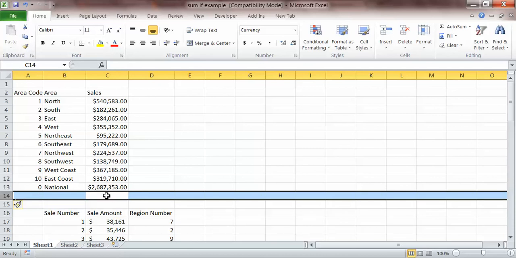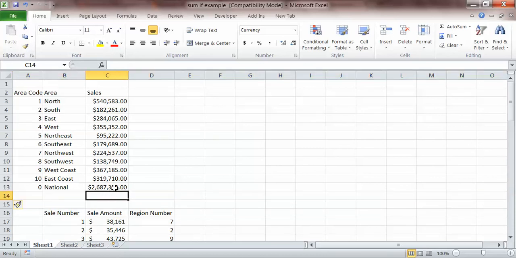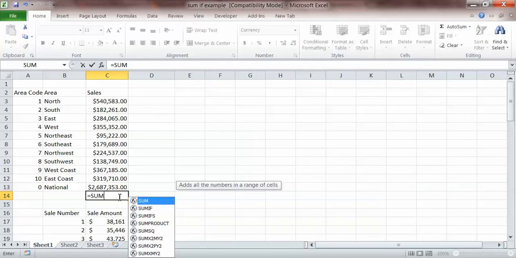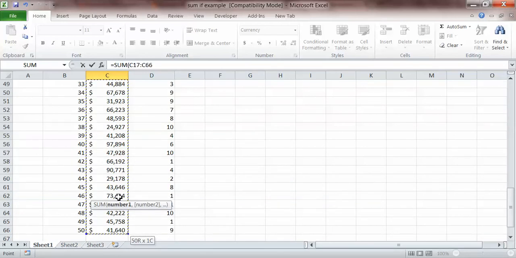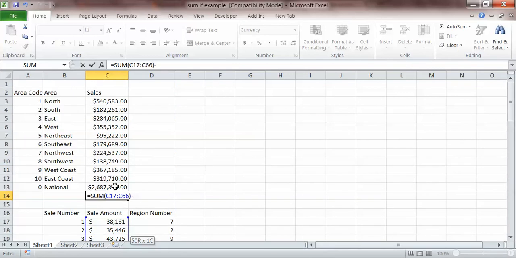Now I'm going to create our check. I'm going to take this value up here in the summary, and I'm going to subtract the sum of all the transactional data. Equals sum of all the transactional data. Then I'm going to subtract the summary data. It should be 0.